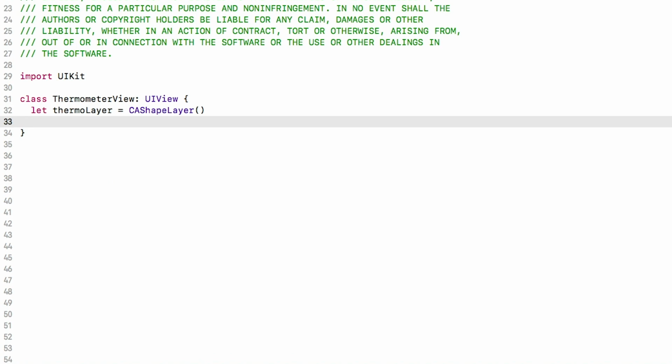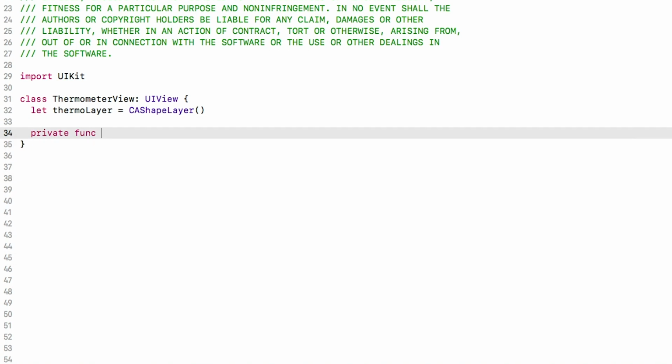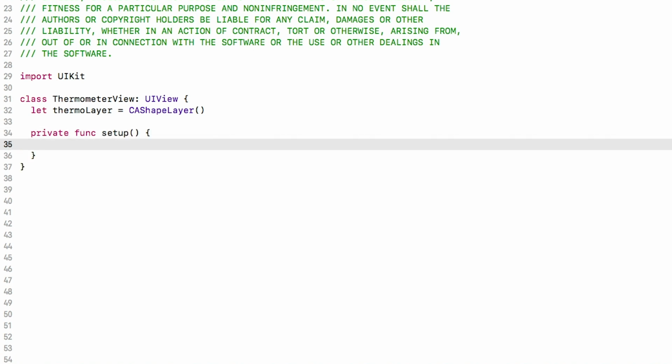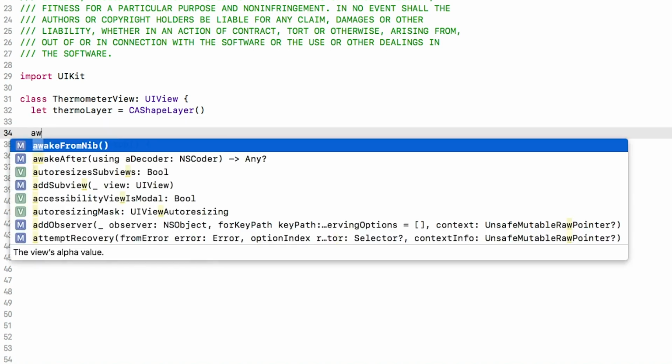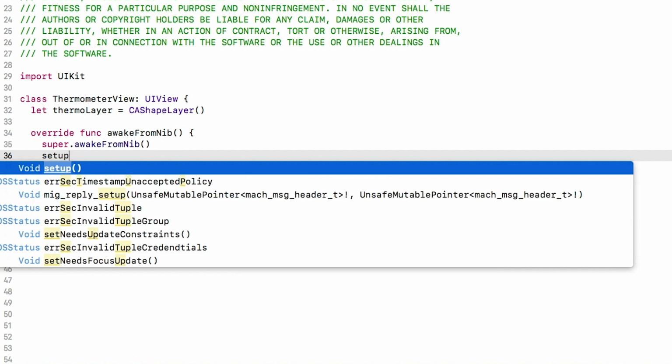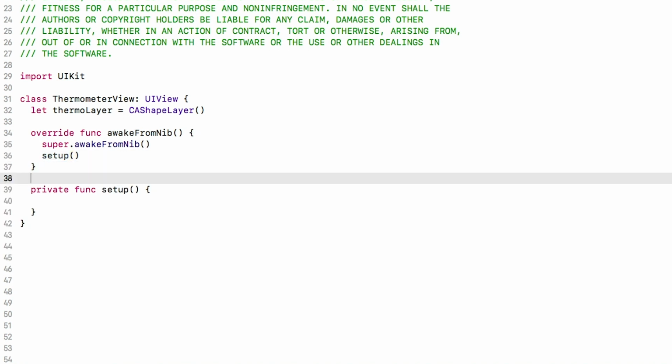Create a function called setup. All the thermometer building can go in here. And we'll call this method from awakeFromNib, so it's called every time the thermometer is created. In setup, add thermoLayer to the view's layer.